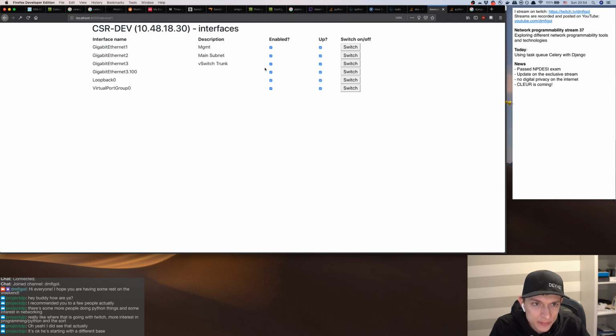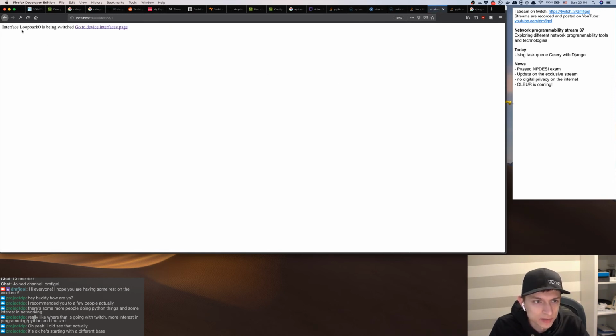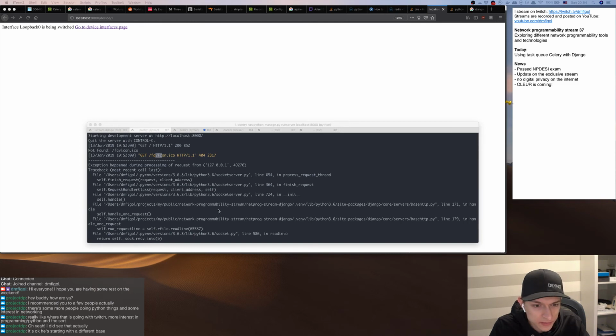Okay, but now the magic should happen when I click here, and I think I'm going to do it for the loopback just to make sure that I don't kill anything. So if I click here, we should submit a Celery task on the queue. We should see this task in Celery logs popping up, and then we should receive a message that we are switching an interface or something. Okay, interface loopback 0 is being switched, and then there is go to device information page. I like how this looks so far. Let's look at the logs.